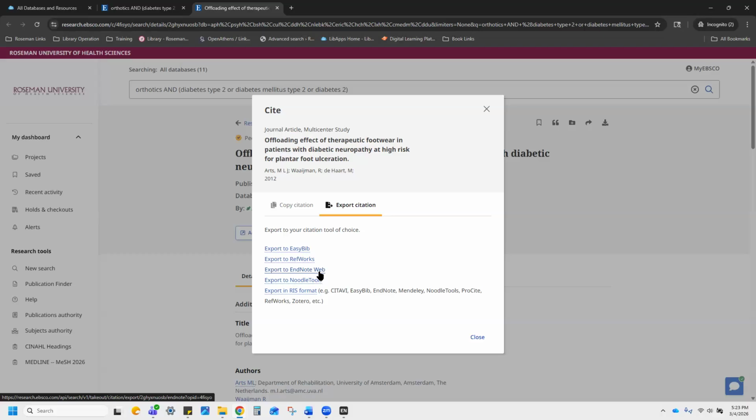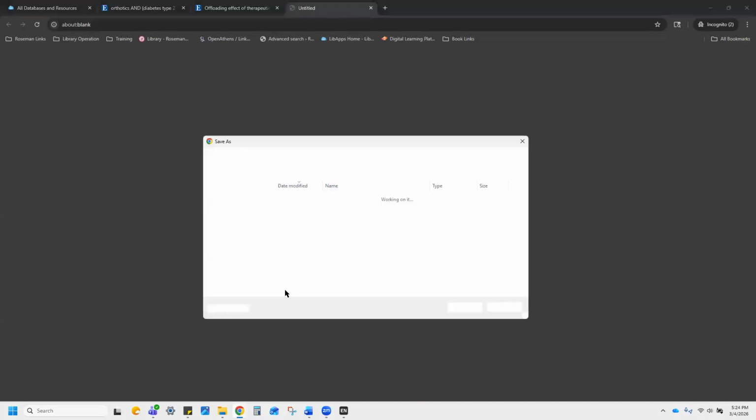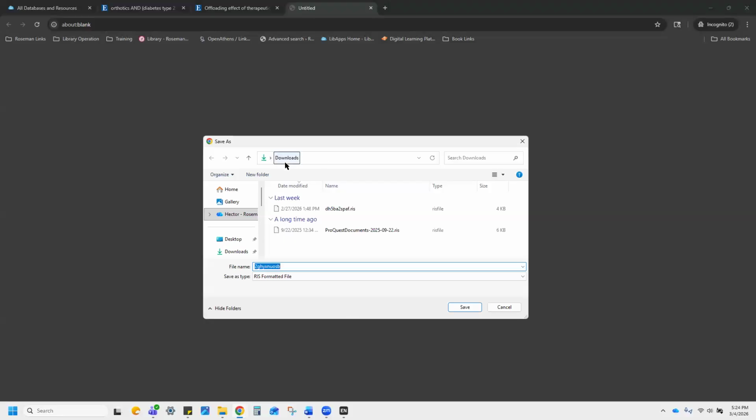So for now, we're going to download the RIS format, which is the format that a lot of the citation managers use, like EasyBib, EndNote, Mendeley, Zotero, RefWorks, and so forth. So we're going to click on export the RIS format. It's going to download, and we're going to leave it in our downloads folder so we know where to come back to it. So we're going to click on save.